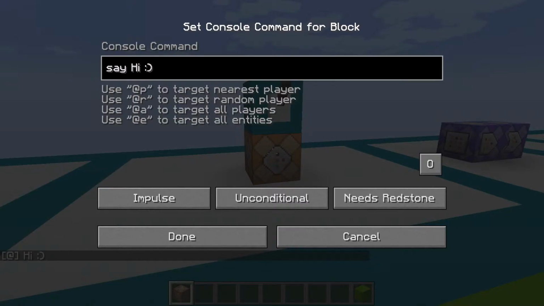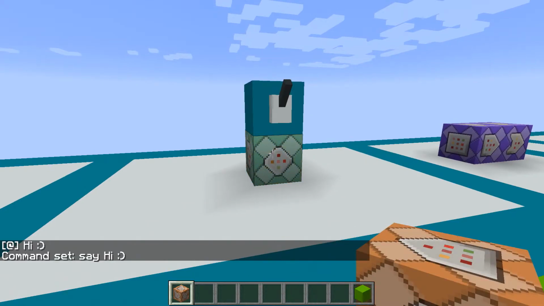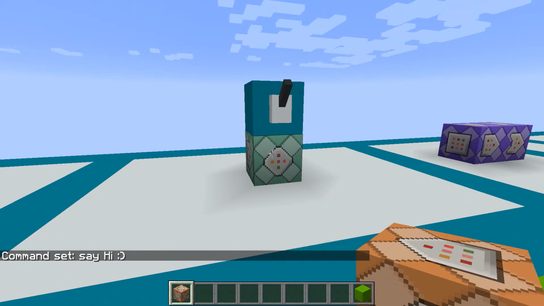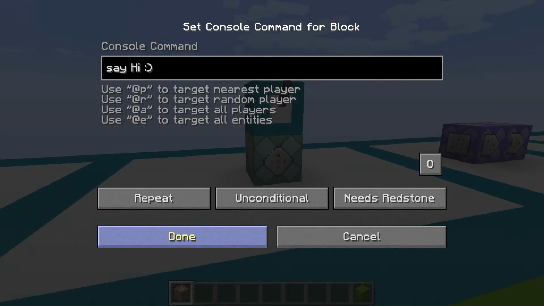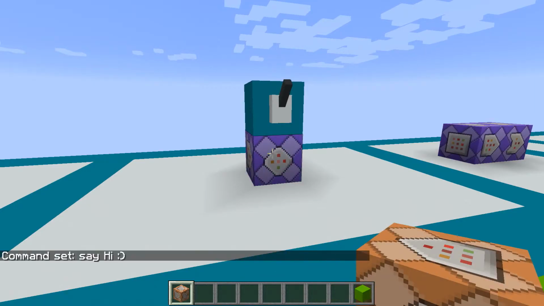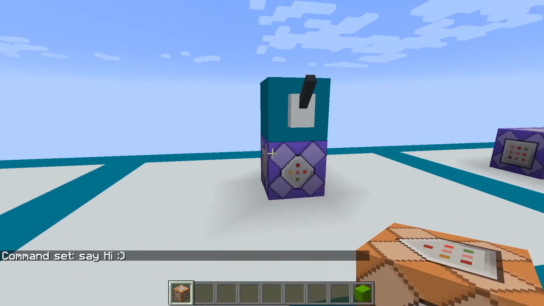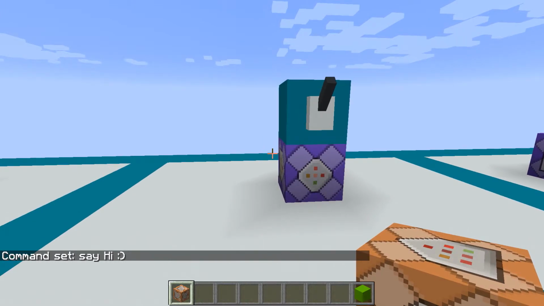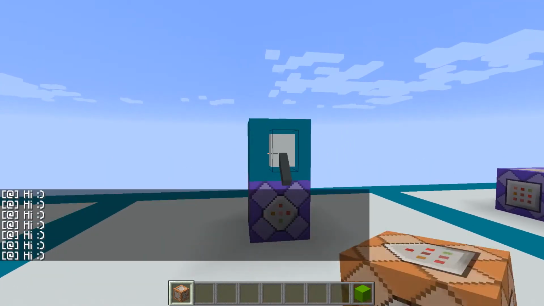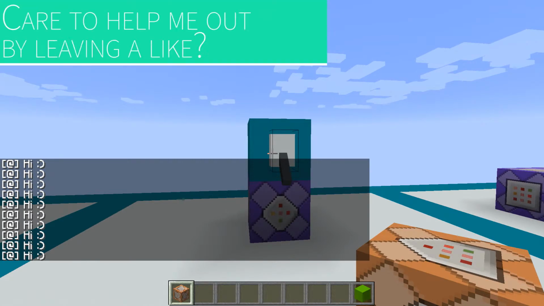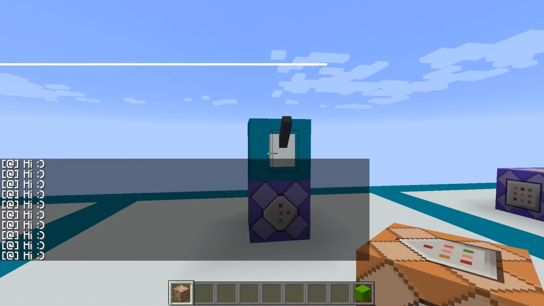If we open the GUI again and tap the button where it says impulse, and then hit done, we get a chain command block. Chain command blocks are a little bit more complicated, and I'm going to talk about that a little bit later. Just remember that it exists for now. If you hit the button a 3rd time, you get a repeat block. This block executes its command every tick that it has a redstone signal. A tick is a piece of time, you can say. There are 20 ticks in every second. If I pull the lever now, you can see that it spams hi into chat exactly 20 times every second. I'll pull the lever again to stop it.